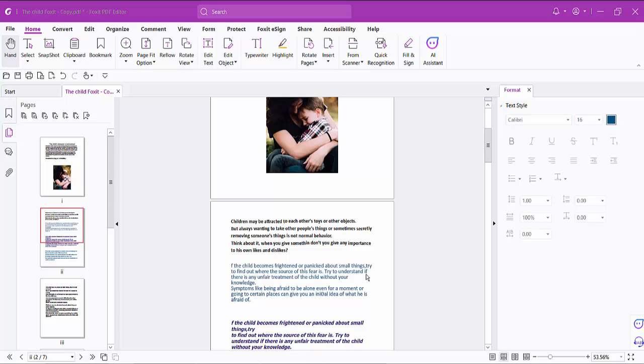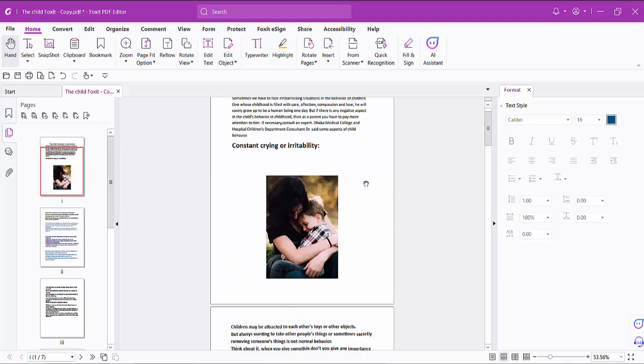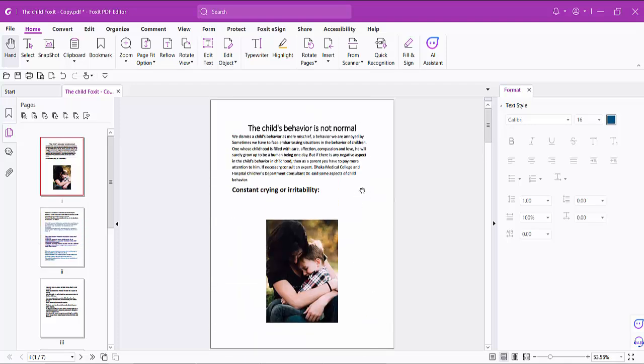Hello everyone, today I'll show you how to apply italic font on a text in a PDF file using Foxit PDF Editor. This is my PDF file and I will make this text italic font.